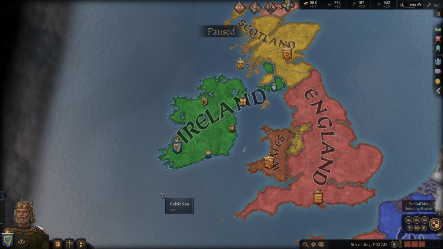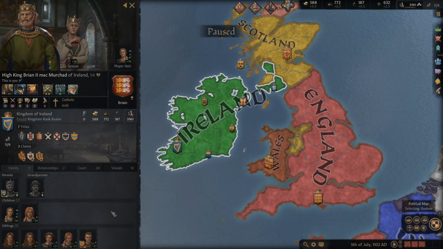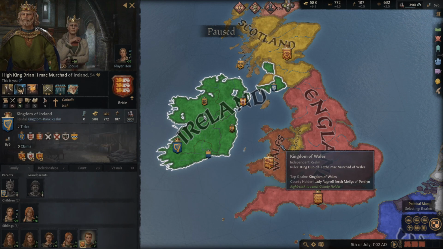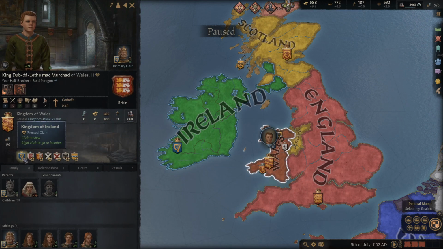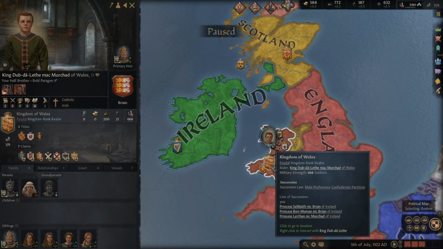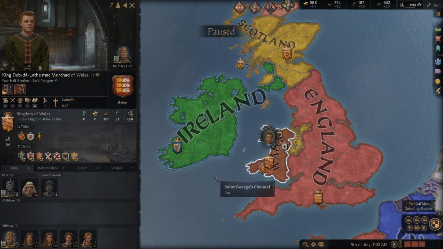The other way to go, though, is to instead press one's inherited claims through rule. Sons of a prior ruler have claims on all their father's land. In the case of the King of Ireland, that's a claim right there on the Kingdom of Wales. In the case of the King of Wales, that's a claim right there on the Kingdom of Ireland. They both have a reason to attack one another.